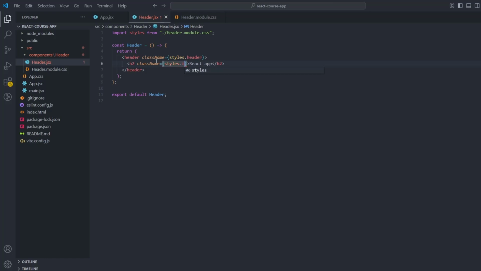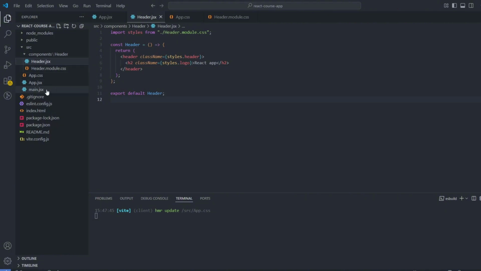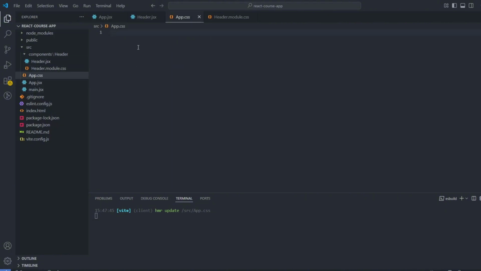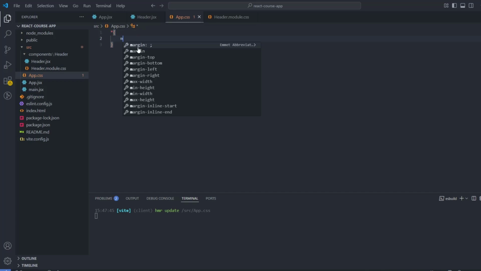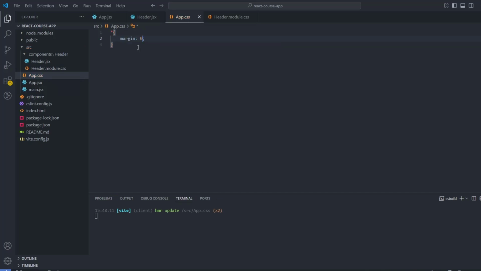The big benefit here is that styles.title is completely unique. Even if another component has the same class name, they won't interfere with each other. You can now write CSS safely, knowing your styles are locked to just this component. No more weird bugs or unexpected overrides.